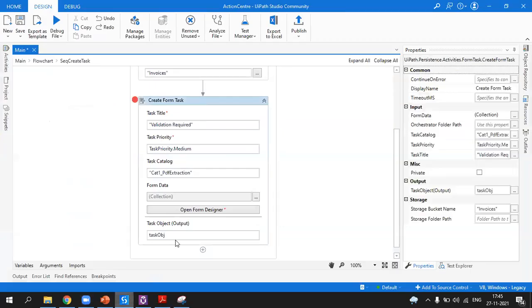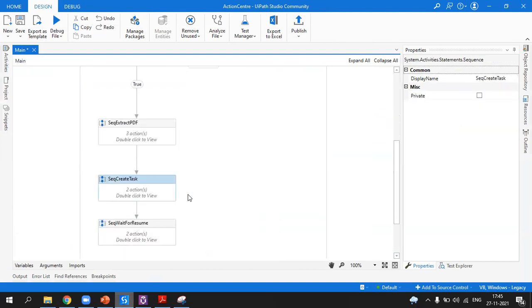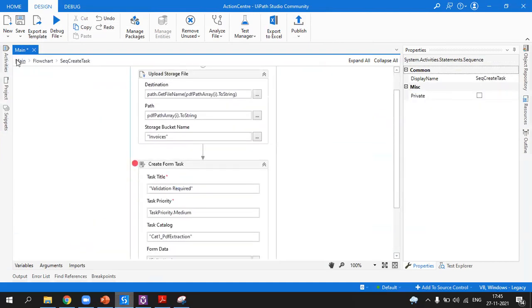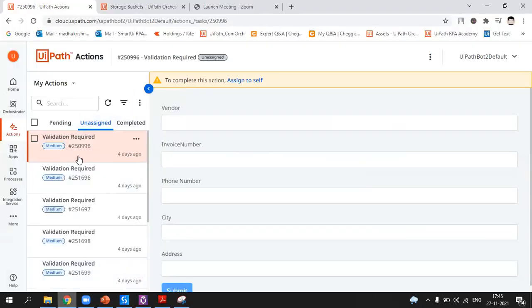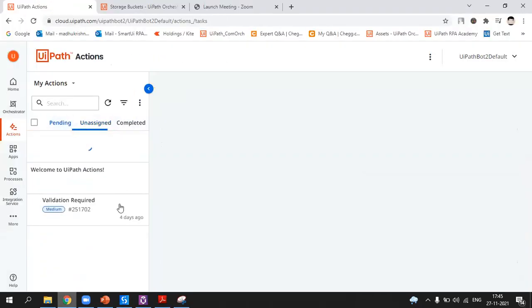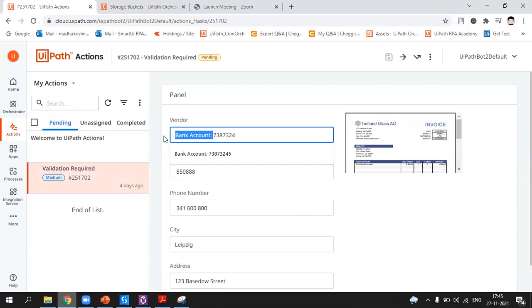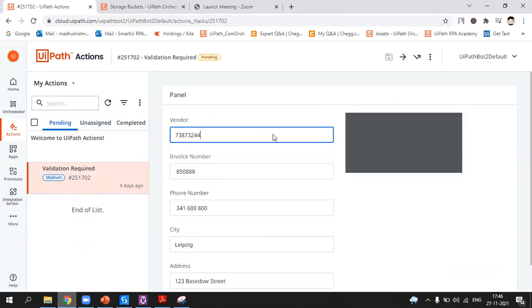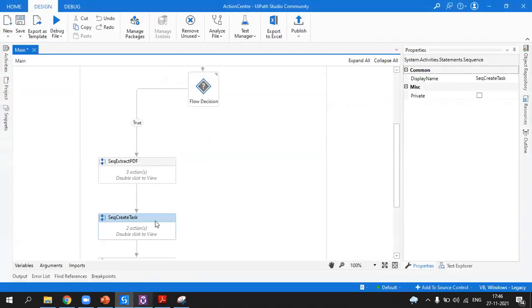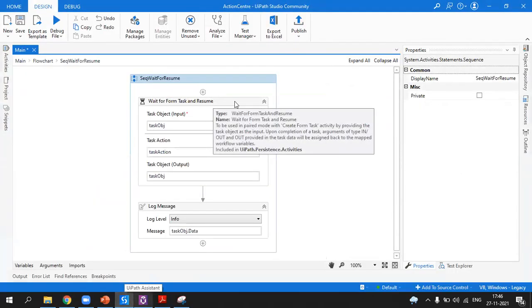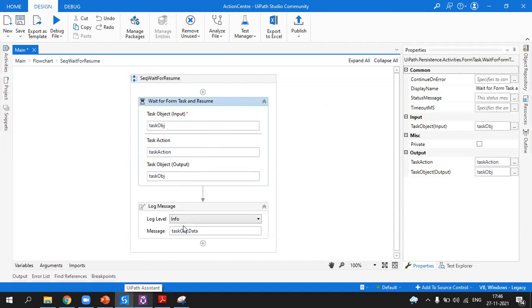Once you create the task, we have the task object. This will be the initial data. Can you see my screen? Yeah. That will be the initial data. Once the task has been assigned, the task will be created here, and here they can edit the task. I've edited the bank account number, right? So I can remove that. Similarly, he can edit the number. If the dollar value increased or decreased and the script information is not matching, you can add any number and then click on submit. The wait for form task and resume will get that updated task object, and that will be used in the further process.